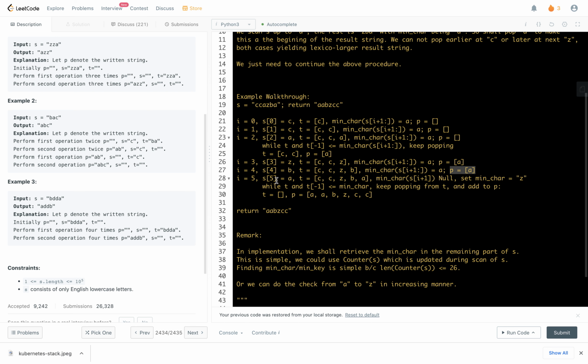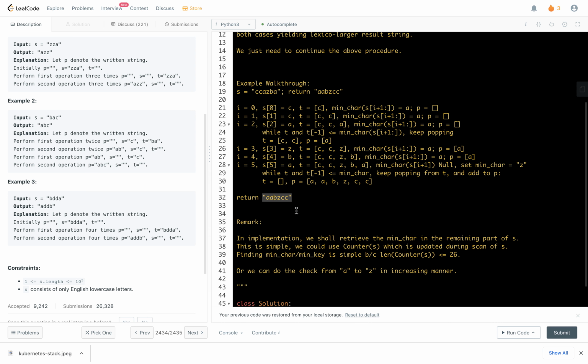So next we look at the character at index 5, that is A. So we add it to the stack T, and we get C, C, Z, B, A. And the remaining part is null. So in this case, we set the main character to be Z, the largest possible. And then we pop as long as the top of the stack is less than or equal to the main character. So we keep popping from T and add to P. Originally it's A, right? We get A, B, Z, C, C. And finally we just join all the characters in the list P. So we get the desired output.